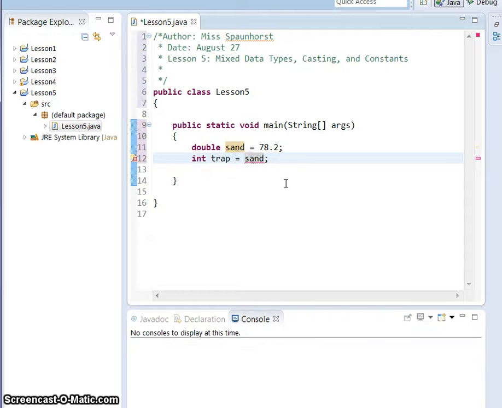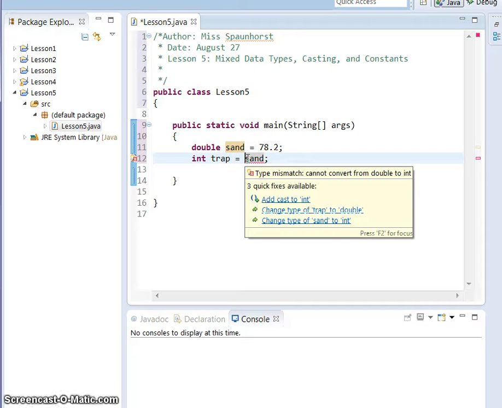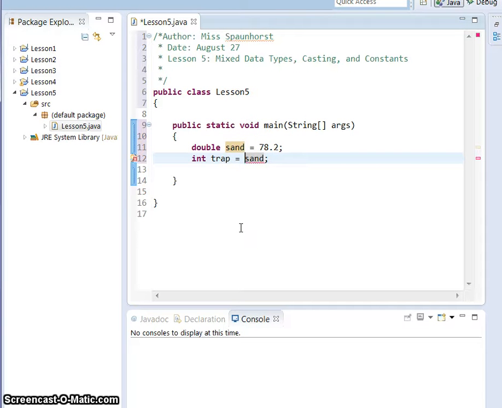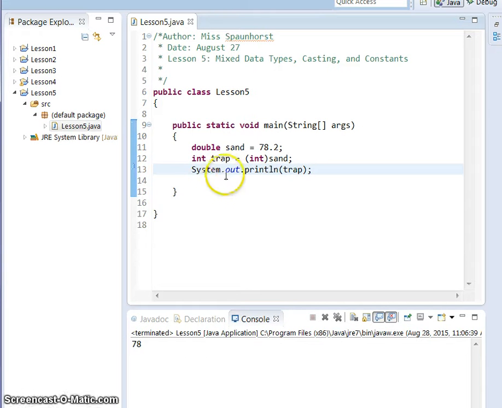So what we need to do is cast this double as an integer. Even this 0.2 here, Java is going to have a little tantrum about because it wants to not lose data ever. So what we'll do is we'll cast it. In front of sand, which is our double, we're going to force it to be an integer. So in parentheses, in front of sand, just write int in there. And then we're going to come down and we're going to print. If we run it, it prints 78. So it forced our double to be an integer.